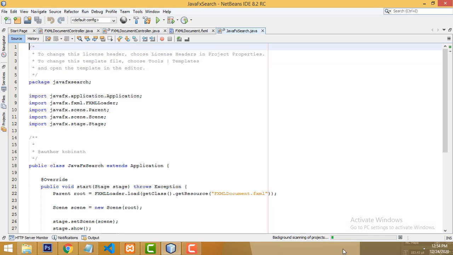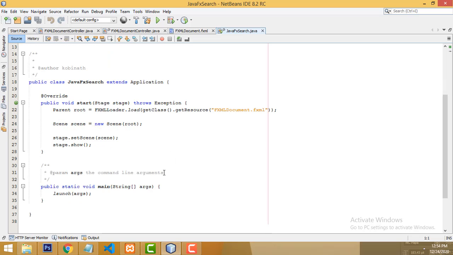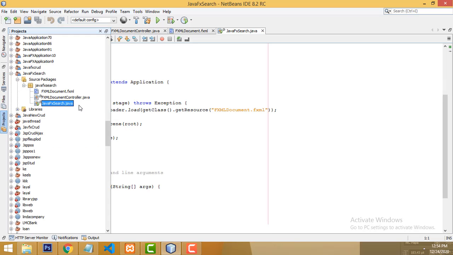Your project has been created successfully over here. Right. Now you go to the project. This is your project, right? Now first I am going to go to this package. You have to expand the package. These three files are there: controller, XML. This is your Java file, right? Here is a main method, right? Okay, here your project is running.